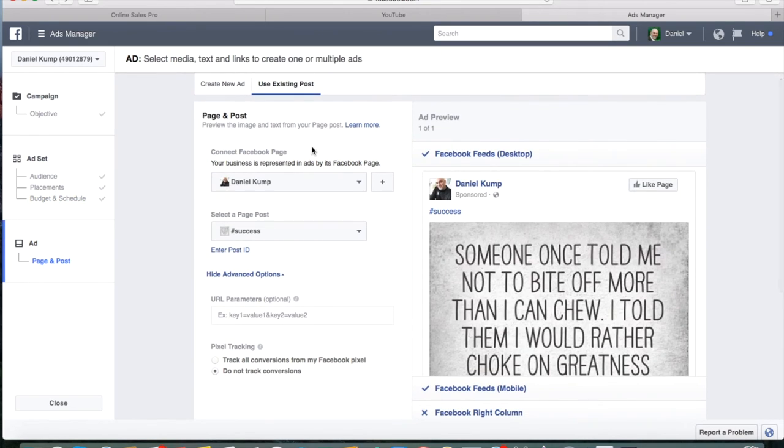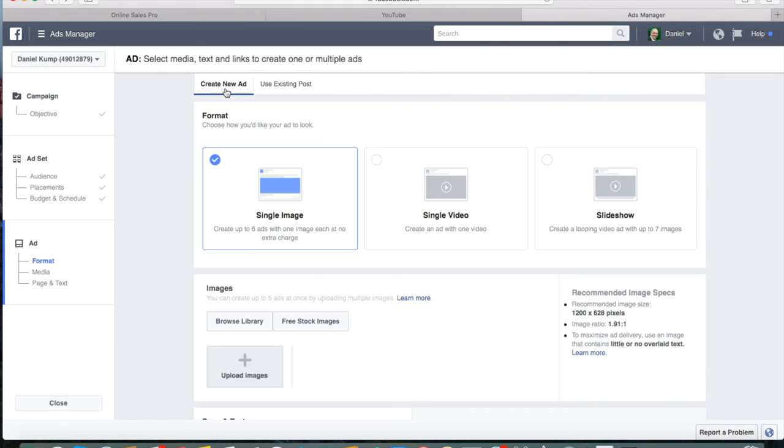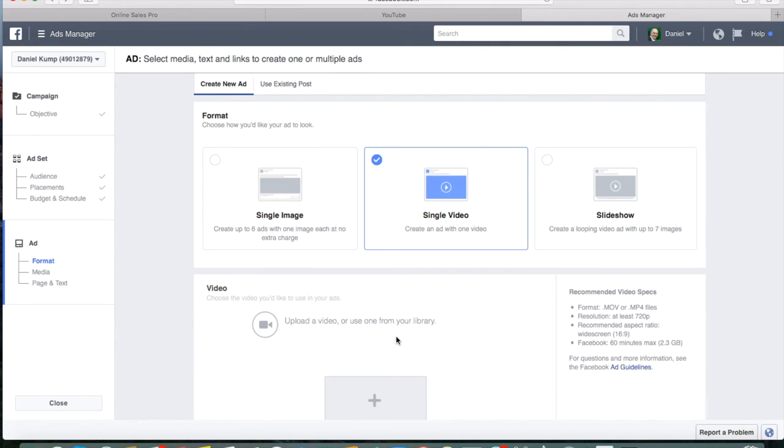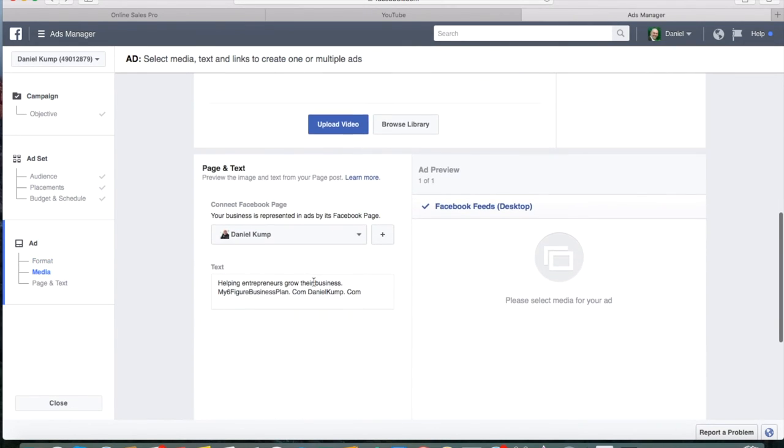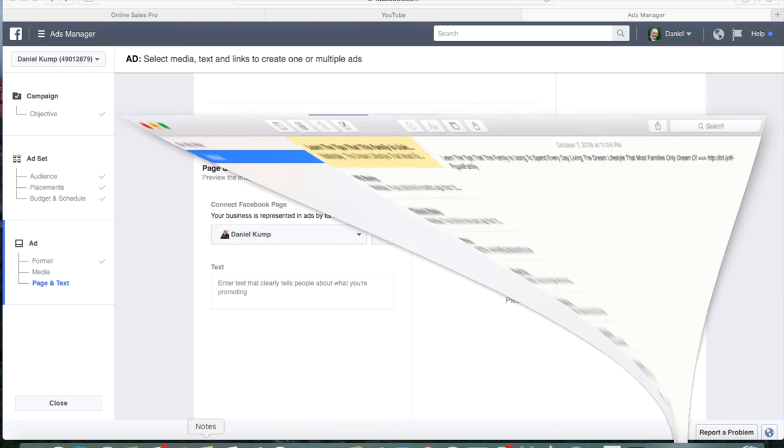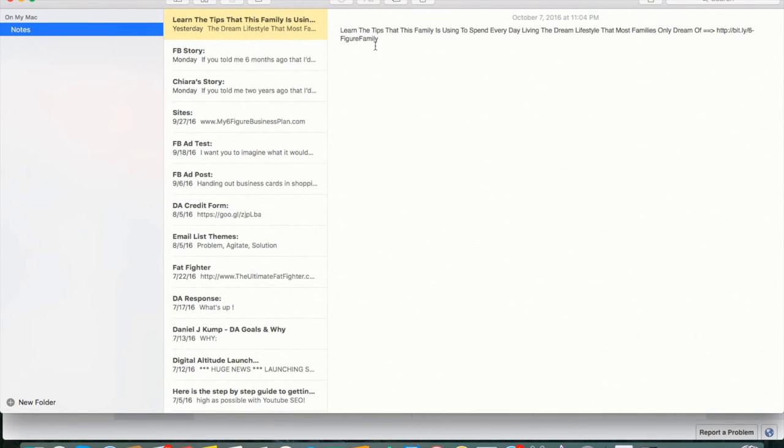All right, now we don't want to use an existing post. We're going to do a new ad. I'm going to do a video, okay? All right, now for the text. Typically, this is what's in like the actual body of the email or what's in the body of the post, like the actual wording that you use. I don't like to type stuff in here because for some reason it just never works out right. So I always have ads that are kind of pre-done in my notepad.